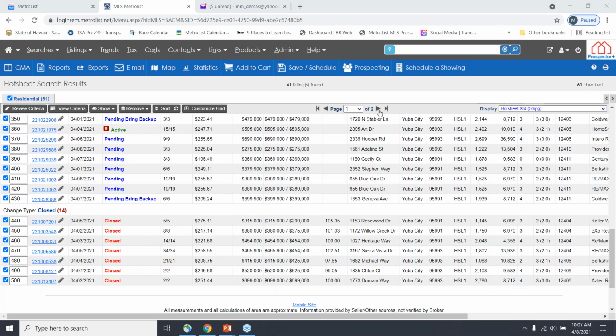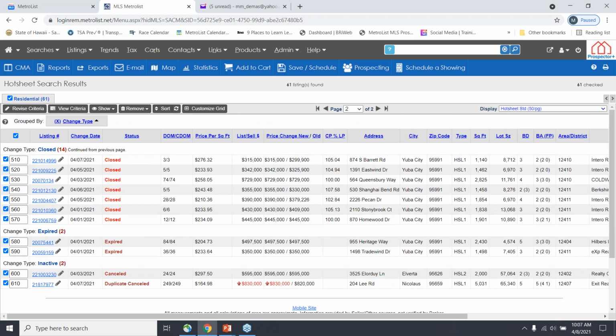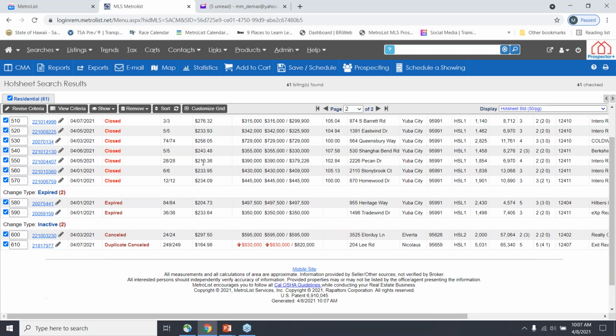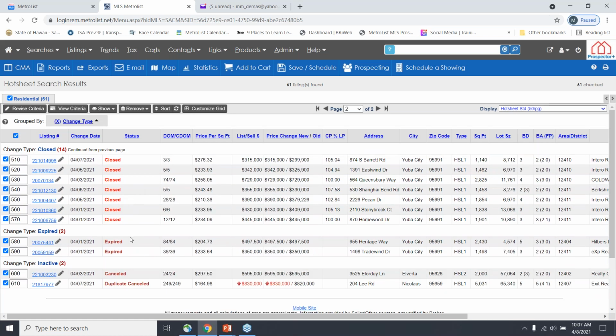Now, with the hot sheet and this particular display format, it will actually show you 50 listings at a time. So we need to go to the next page. I'll use these little arrow buttons at the top. And we'll go to and view the remaining closed properties, the 2 expired, and inactives, which are canceled, and duplicate canceled, as you can see here.